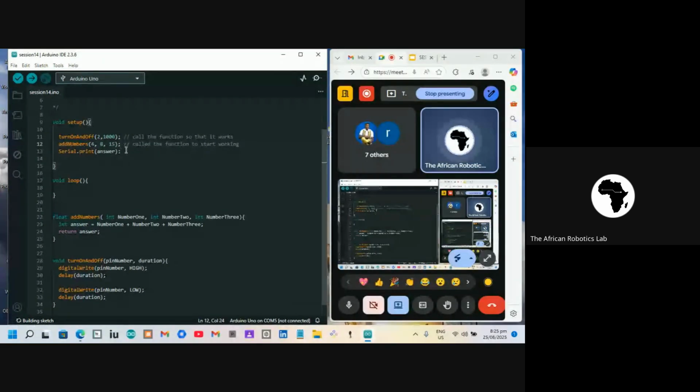So simple. And then the return number, for that return number, we can print it onto a screen so that the user is able to see it. So we just say Serial.print or Serial.println, right? And then we just print the return value, which is answer.